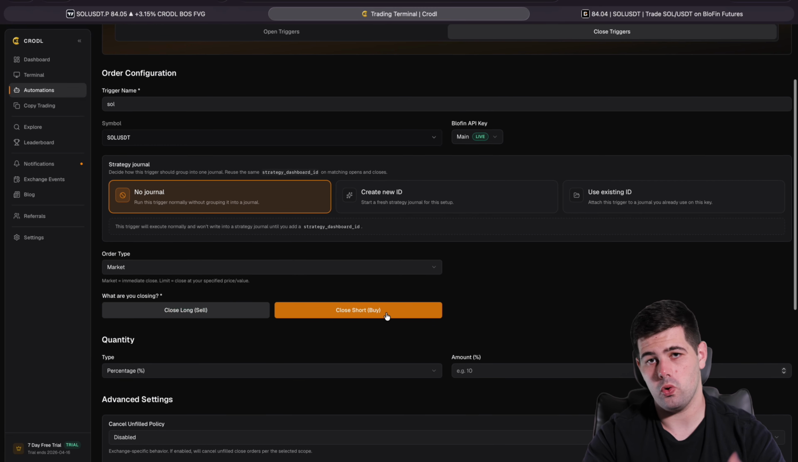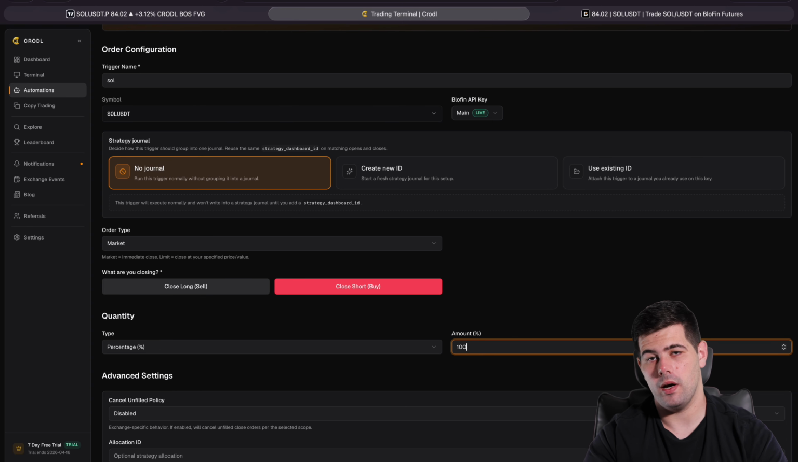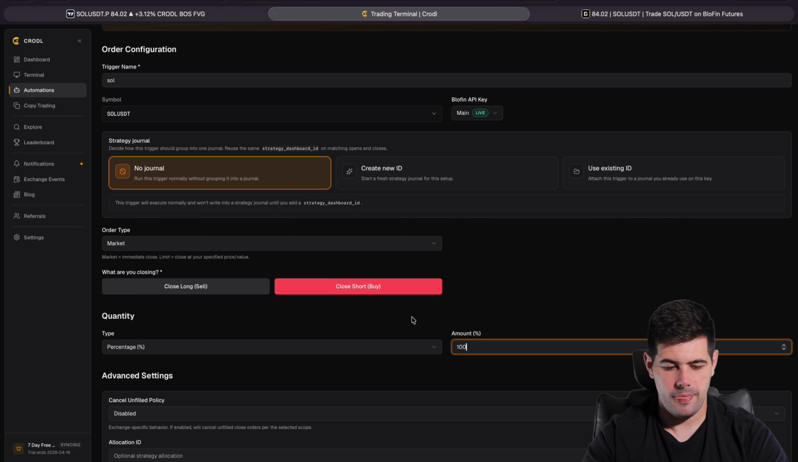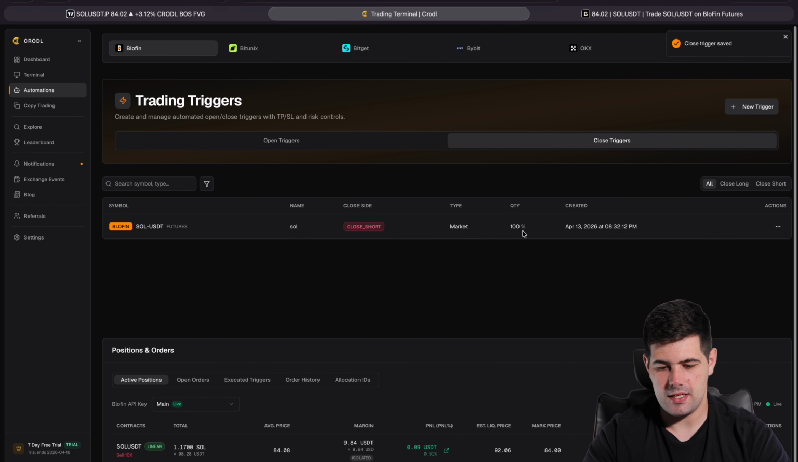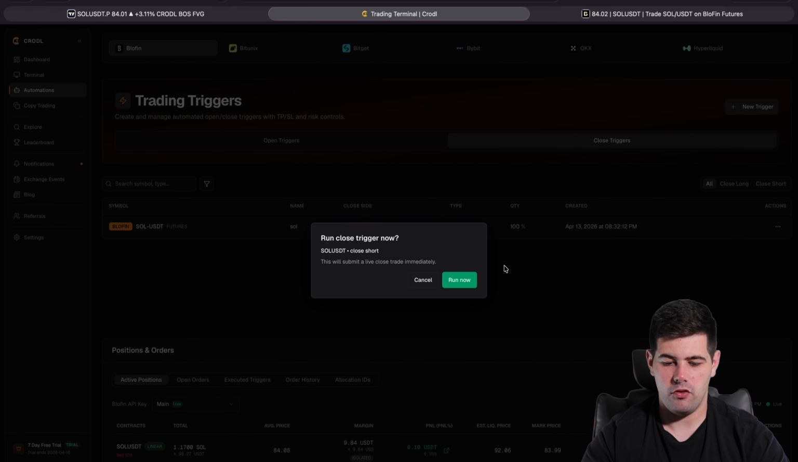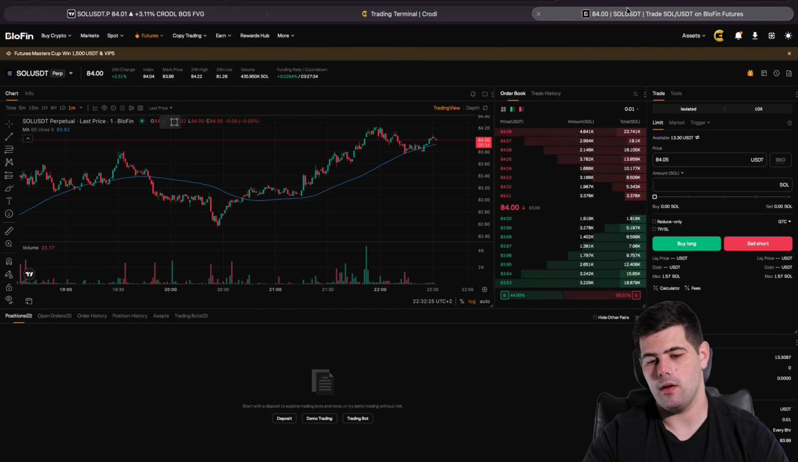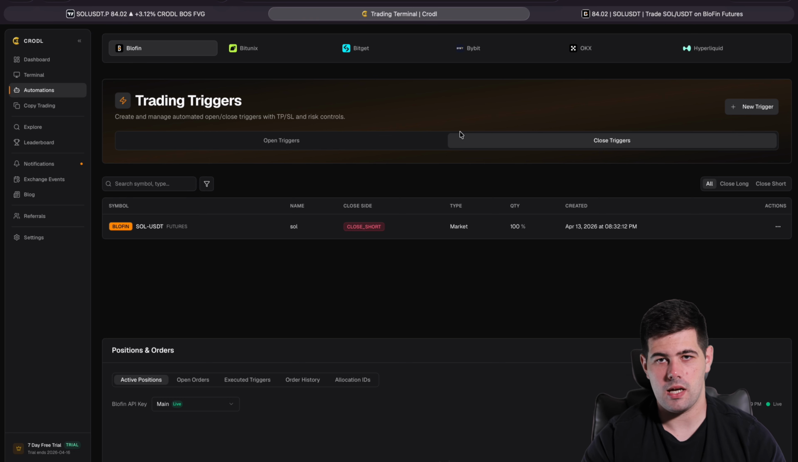This is going to be a close short because we opened the short position, and I want to close 100% of my open position. So this is going to close the full trade right here, and I can just go ahead and create this trigger. Now we can see close short. I'm going to run this manually again, because otherwise we're going to have to wait for a signal on TradingView. And if I click on run now, it's going to ask me, and the trigger executed, and now the trade has been closed.